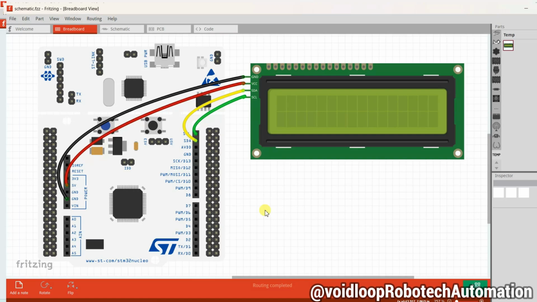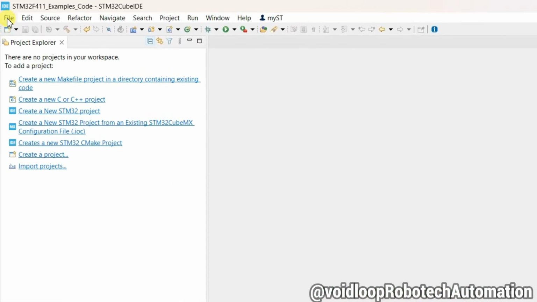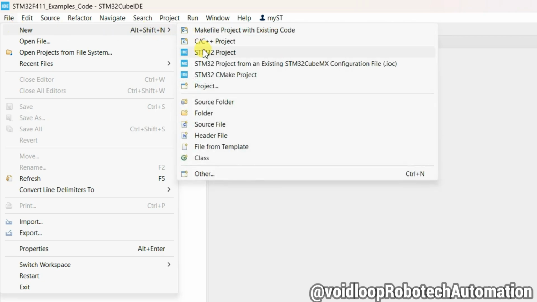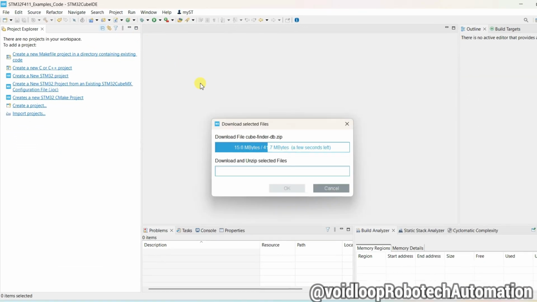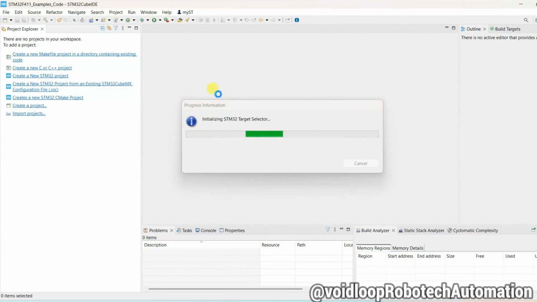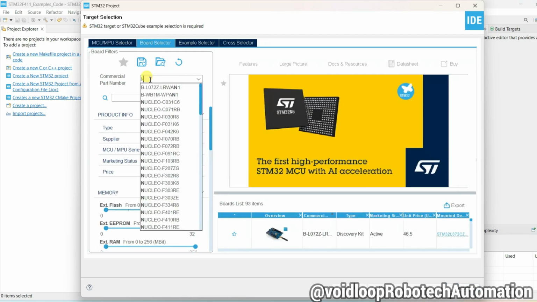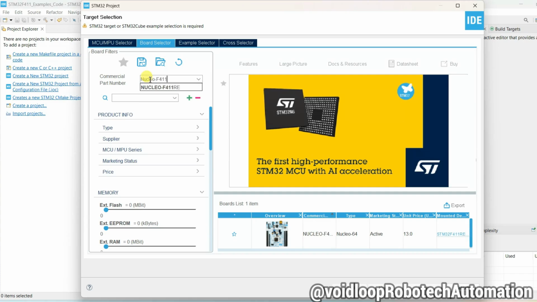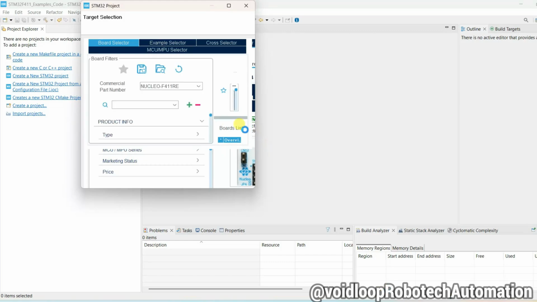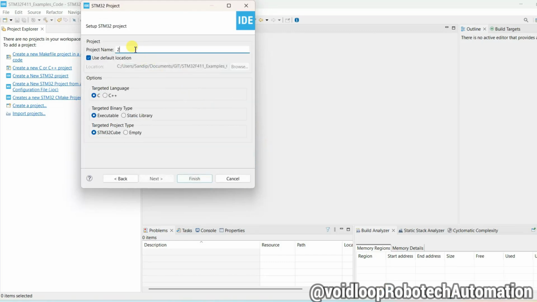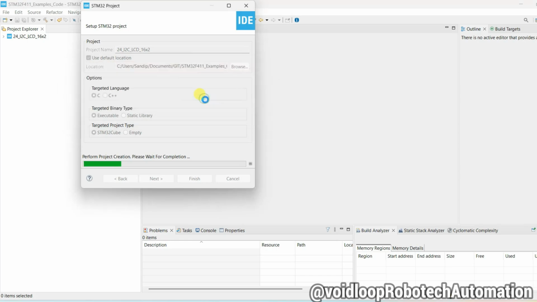Now let us go for coding. To create new project, go to file and new and STM32 project. Now go to board selection and search here Nucleo F411RE. Select this board, then next. Type here project name. Then finish. And yes. Okay.